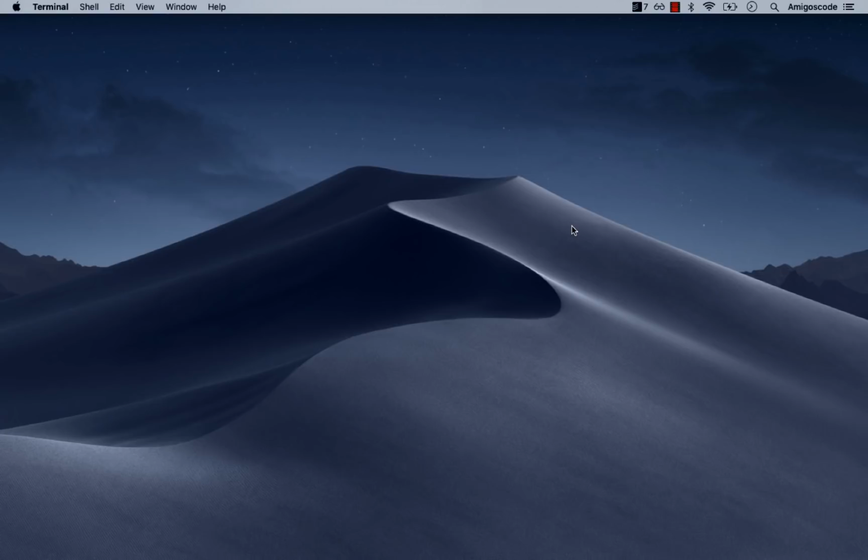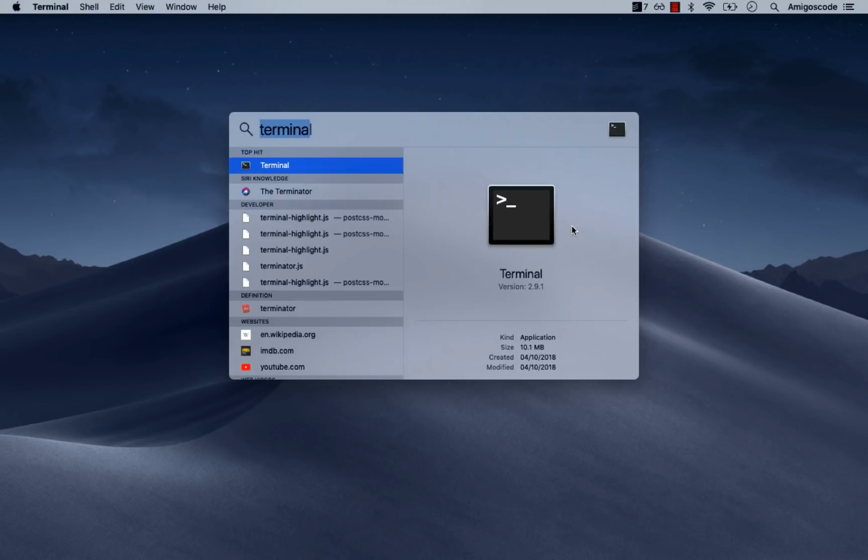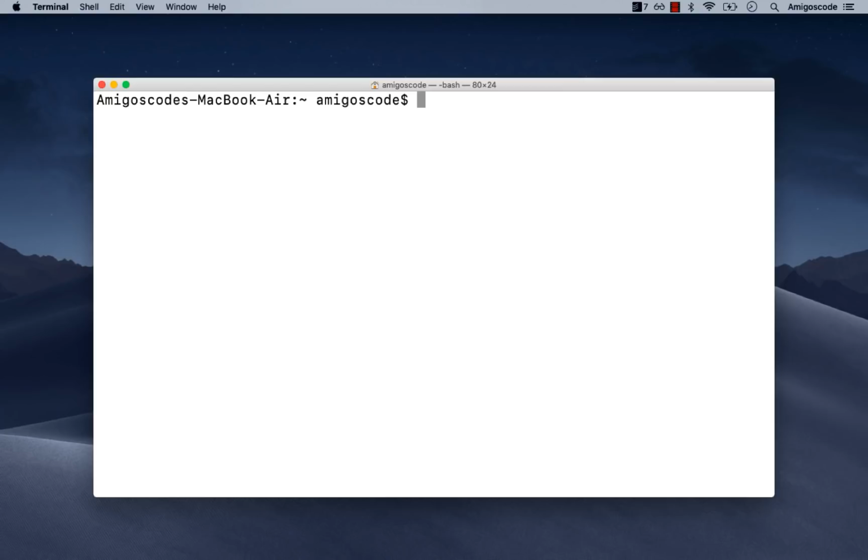Alright, so to kick off this course, let's go ahead and open up the terminal. Press Command and then space and then search for terminal. And right here, this is the default terminal that comes with macOS. You can see that we are running bash, but we're going to change this in a second.